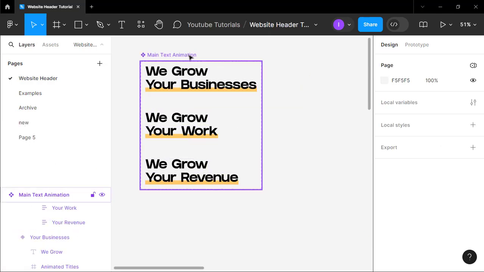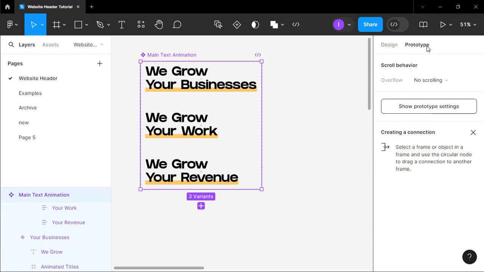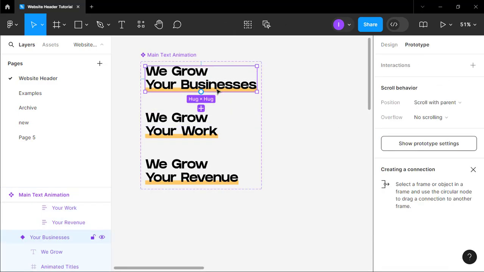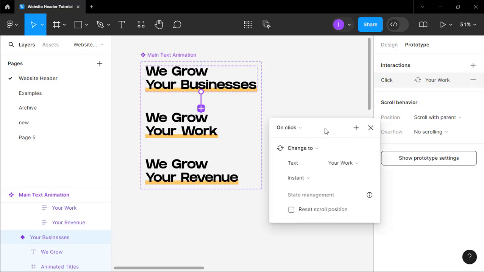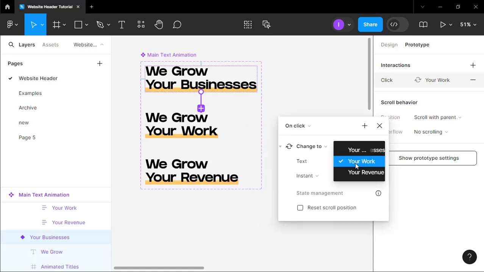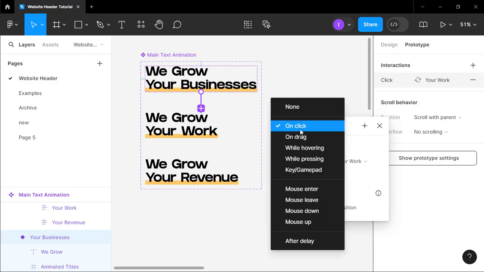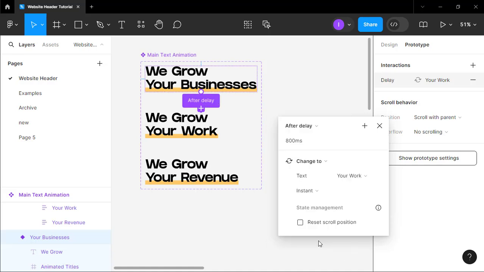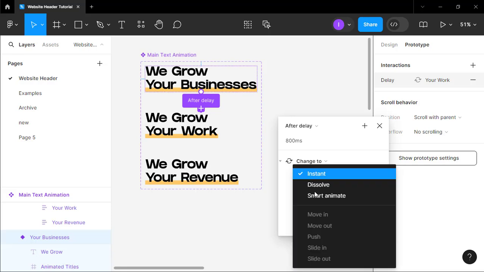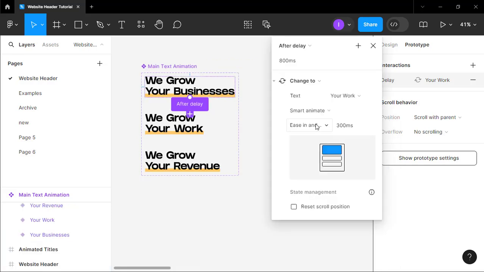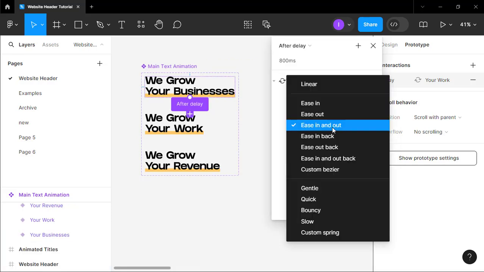Now select this component set. Click the Prototype tab. Select the first variant. And make interaction here. Make sure you are selecting the Your Work variant, not any part inside it. Now here, change to After Delay. And change Instant to Smart Animate. And here, select Ease In and Out.